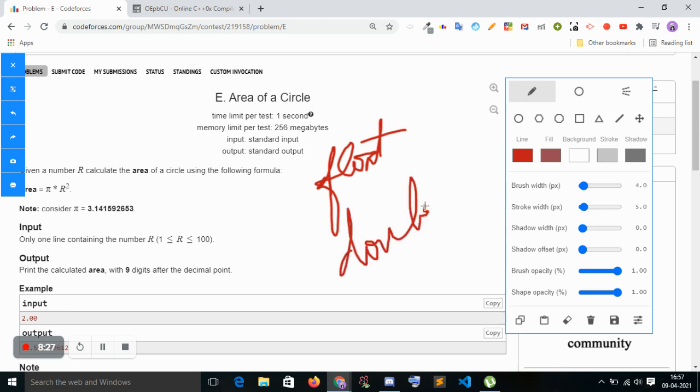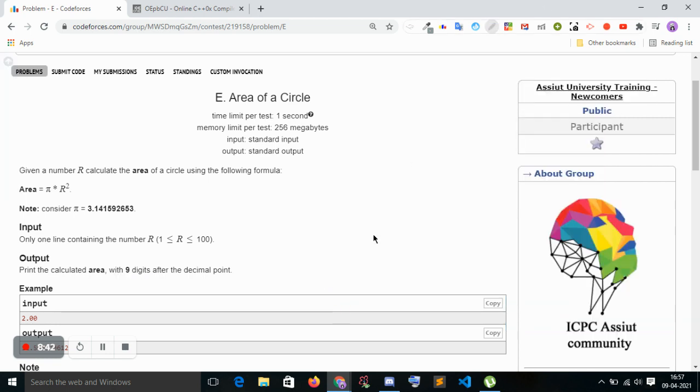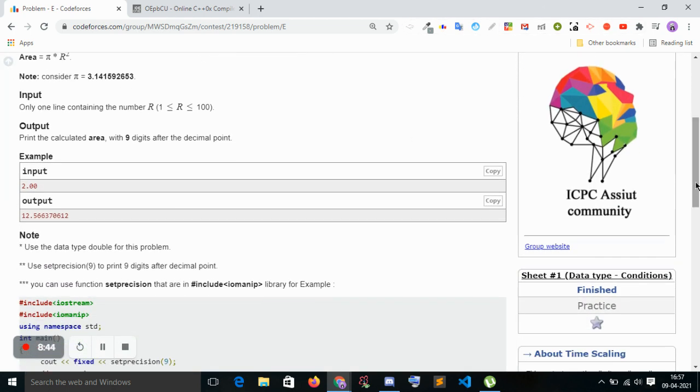Double has much higher precision. Float will take around 2 or 3 digits of precision. So here, 9 digits are after the decimal point, so we should go for double because of its high precision. Now, how do I print 9 digits?